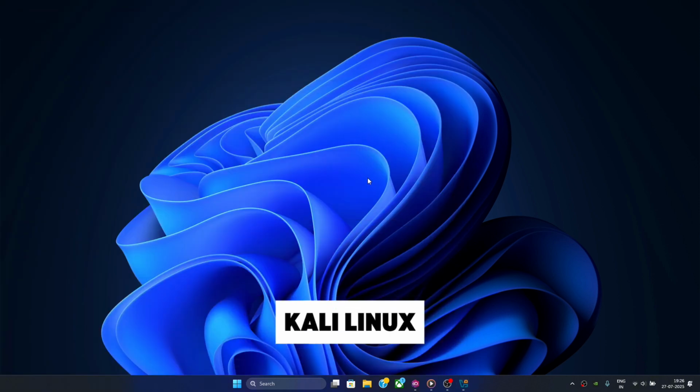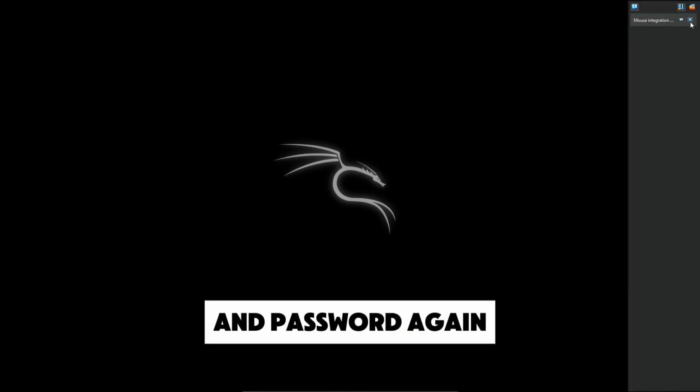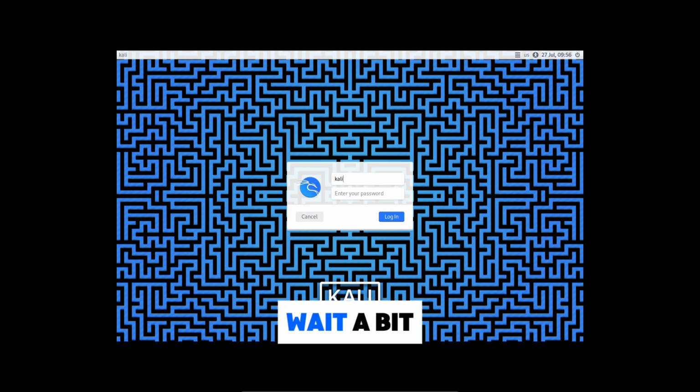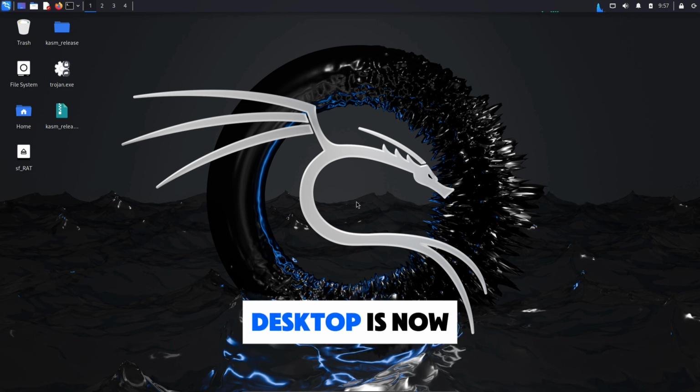Step 4. Boot Kali Linux. The machine will now start booting. You'll see the black screen. Just press Enter when prompted. Wait for a few seconds. Then enter the username and password. Again, both are kali. Wait a bit and boom, your Kali Linux desktop is now ready.